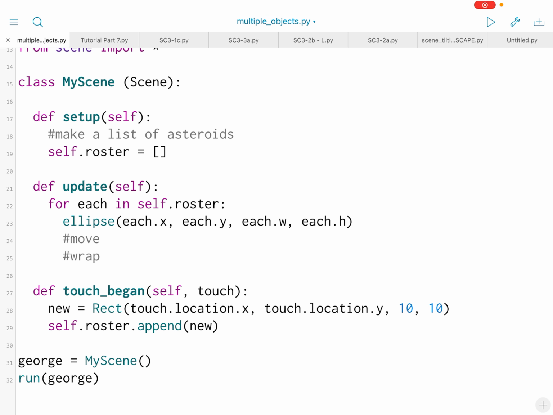So now let's move them around. What I want to do now is say each dot x equals each dot x plus some speed number. So I don't know, let's just move them at 5. Great. Every update, every 60th of a second, it's going to add 5 pixels to each one's X position. So when I come through and I touch this, look at that, they're all moving. Each one is updating its position.